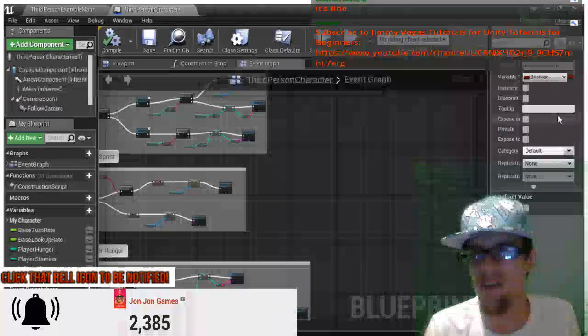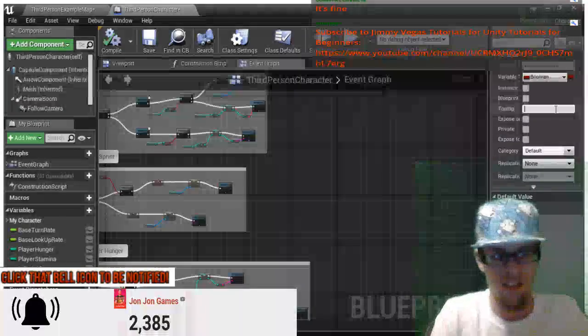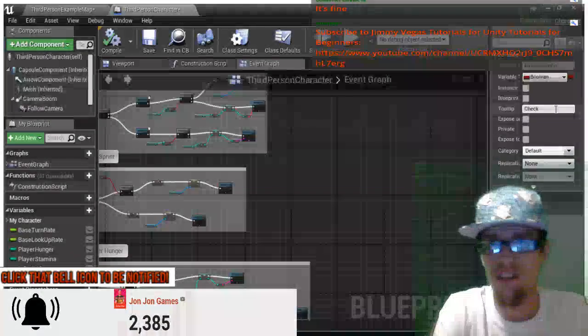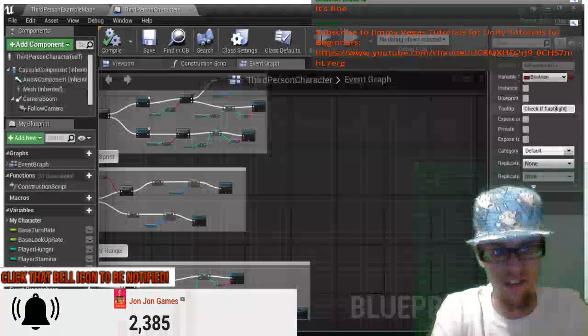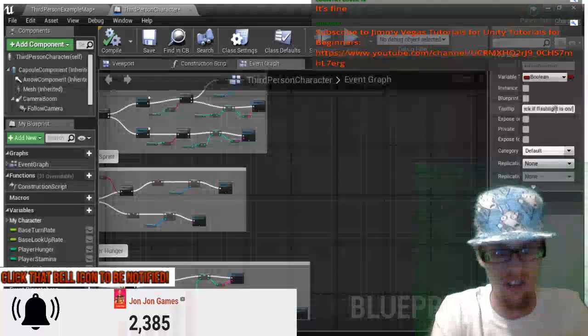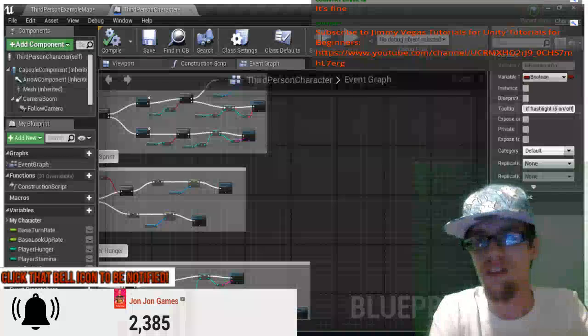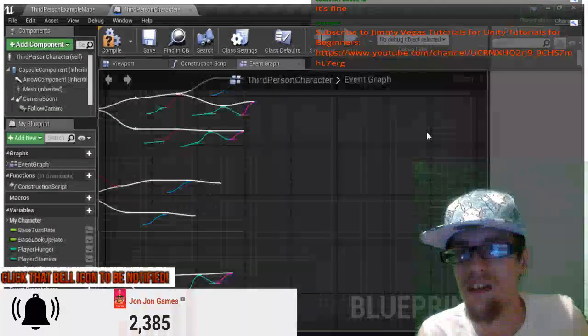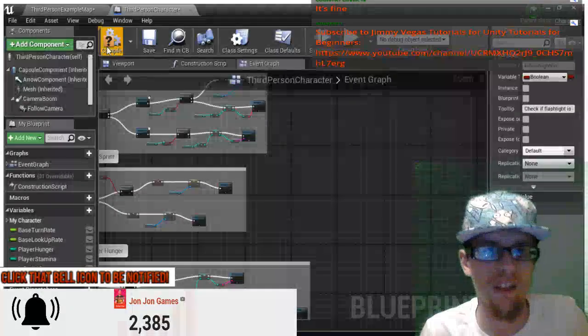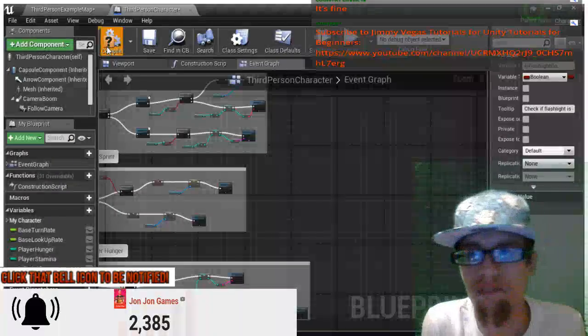And the tooltip I'm going to put in here: check if flashlight is on / off. Alright, we're going to compile that one now.